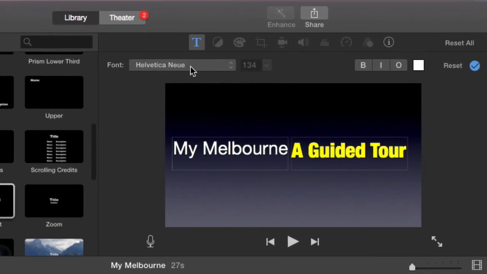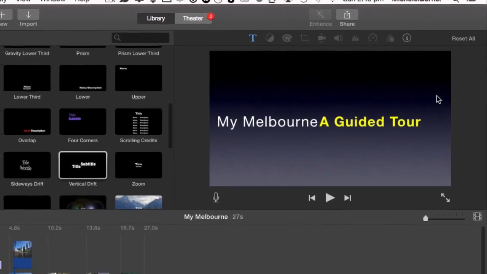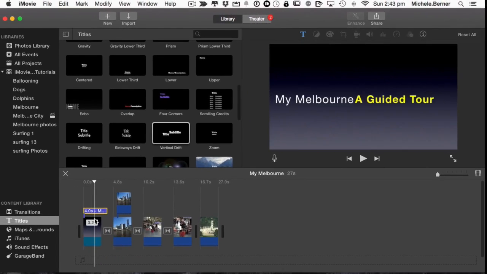And again, depending on what you pick, I can't change the size of this one. On the subtitle, can't change the size. They're fixed. I can change italics and outline, or turn the outline off, turn the italics off. And then I'm happy with that. We'll select it and just have a look what that looks like.